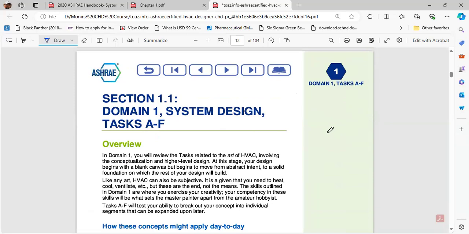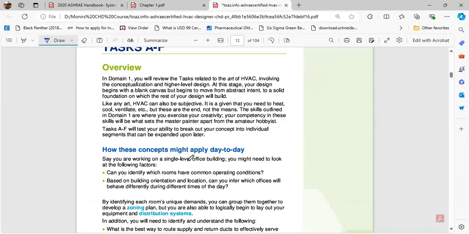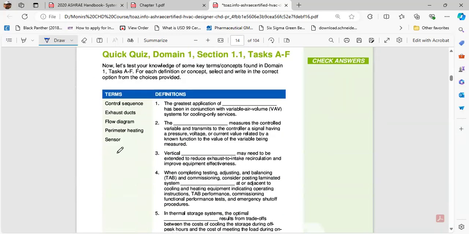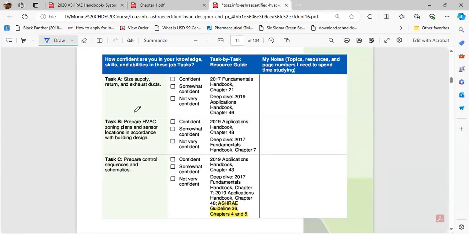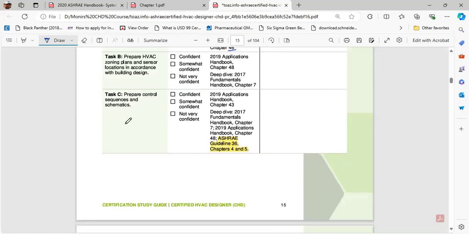Now, the book is divided into sections. It actually tries to guide you through the exam. In Domain 1, they divided some tasks, so questions will be coming from the tasks. And they tried to provide you the necessary study material. Like A: size supply, return, and exhaust ducts. From the Fundamentals, you have to study chapter 21, and you have to deeply understand the Applications handbook, chapter 46. In this manner, they have provided all the necessary references from where you need to study.